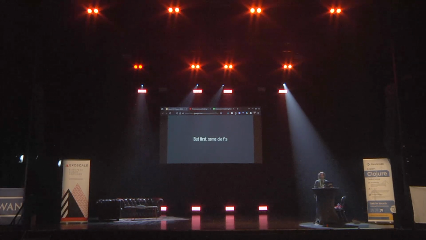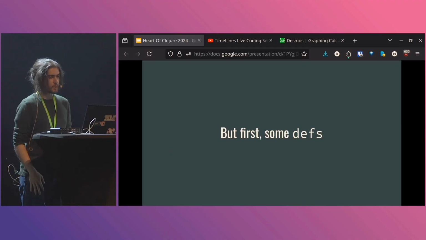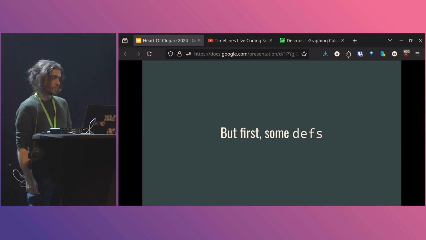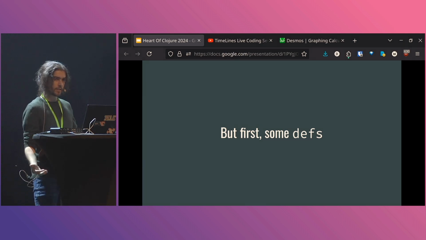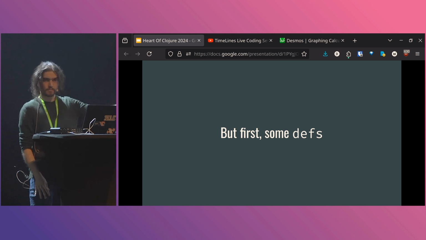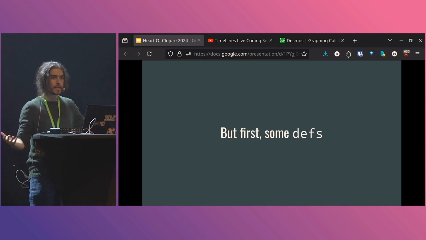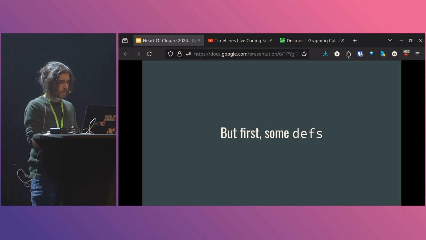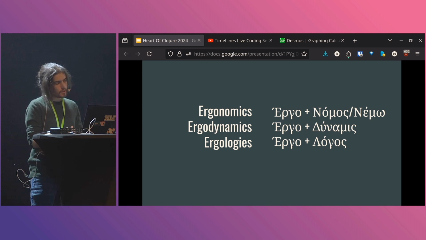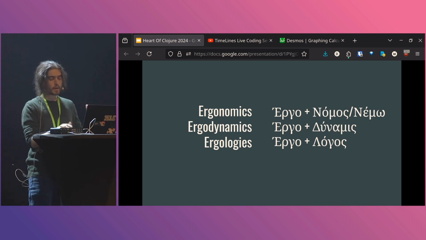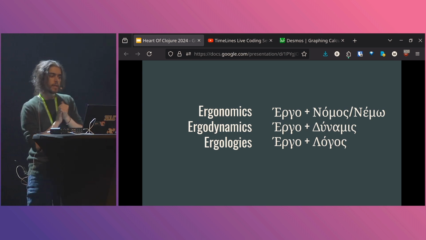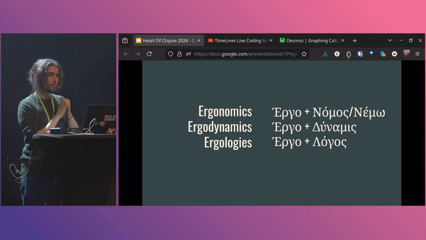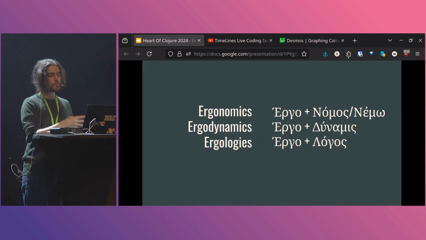Like many here, I assume, I've watched a ton of Clojure videos on YouTube. I'm a particular fan of every video of Rich Hickey's I could get my hands on, and in tradition, I will first define some things that I found to be very useful terms in my research and in my way of thinking. These three terms are at the core of my research focus: how does code result in ergonomics, ergodynamics, and ergologies?